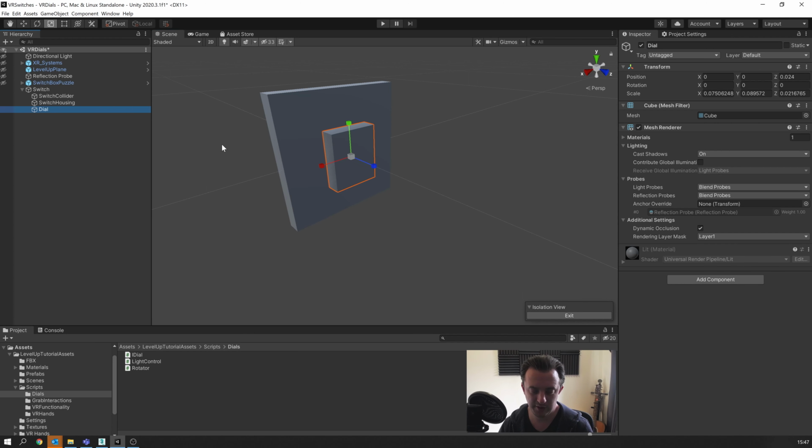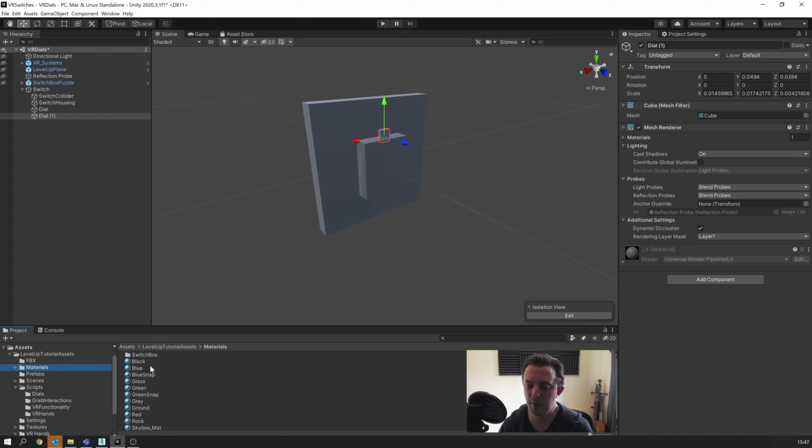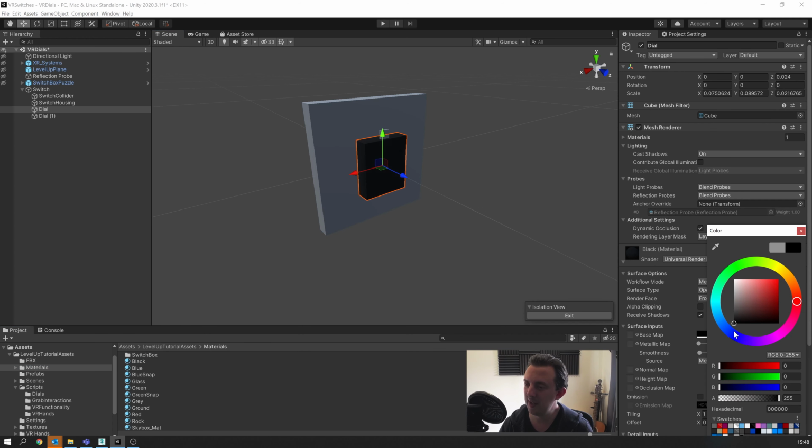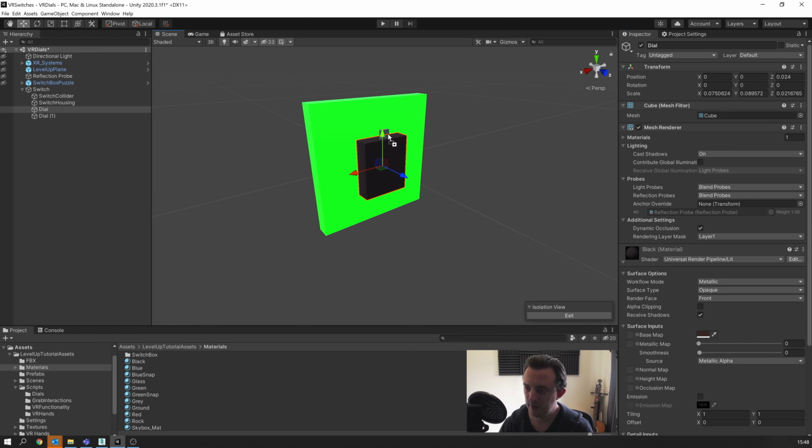And then again, I'm going to duplicate that one, move it up a touch, make it smaller, and have it pointing out the top, just so we know that it's rotating and we can see which way we're orientated with the switch. I'm going to put some any old materials on here. Let's just use a black material. That's not black. Make that material black, and let's do the top green.